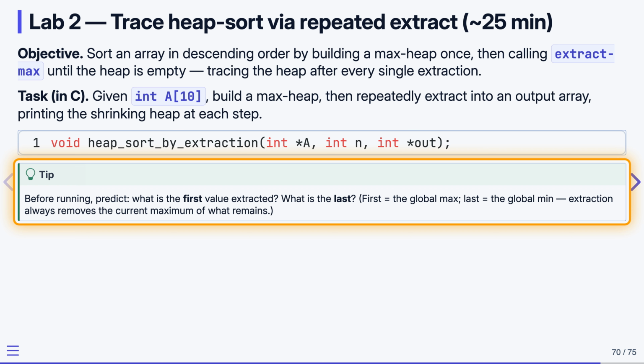Before you run it, predict 2 things. What is the first value extracted, and what is the last? The first is the global maximum, and the last is the global minimum, because each extraction removes the largest value of what still remains. Try tracing the first couple of steps by hand.